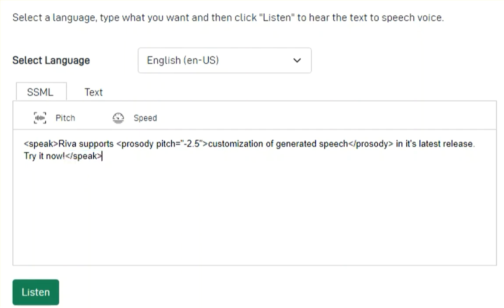Now let's also change the speed of this piece of text. I'm going to bring it down to 50%. The speed can range from 25% to 250%. Again, it's all relative. Let's just run this. Riva supports customization of generated speech in its latest release. Try it now. Okay. So as you can see, there was a pretty noticeable difference, especially for the speed, right?